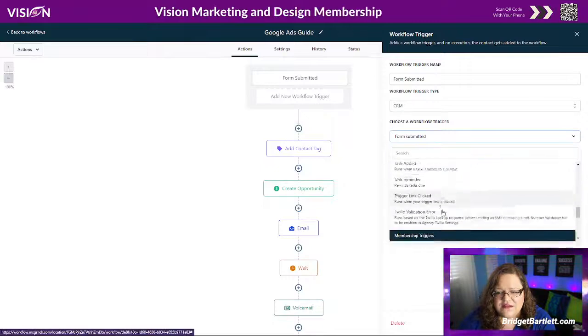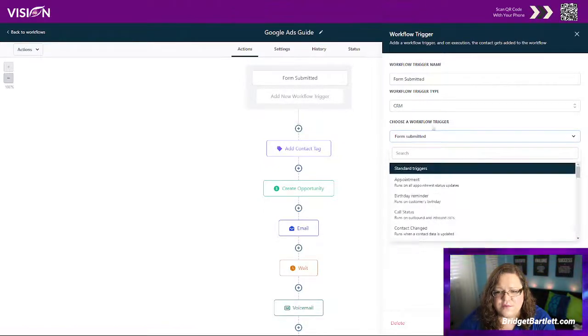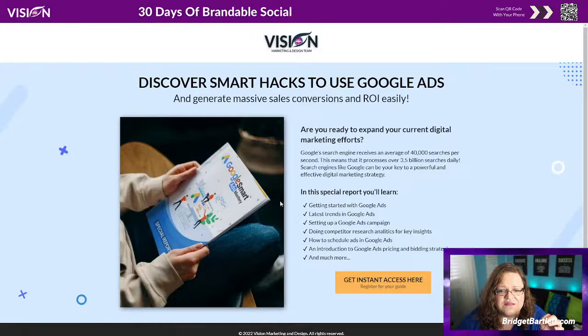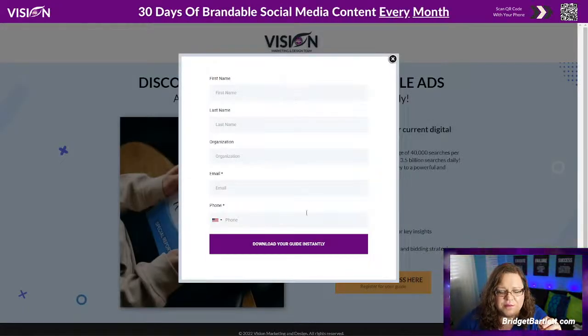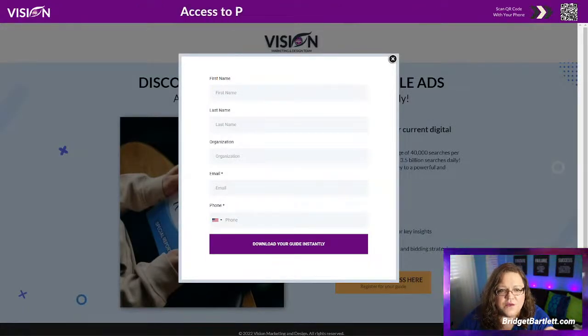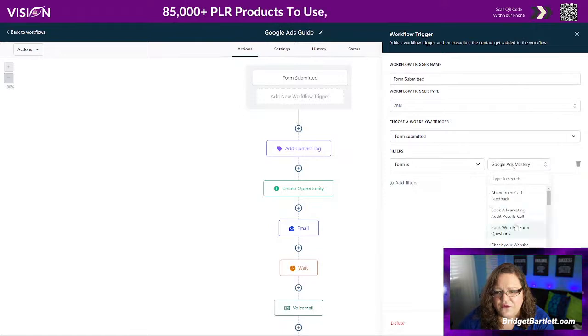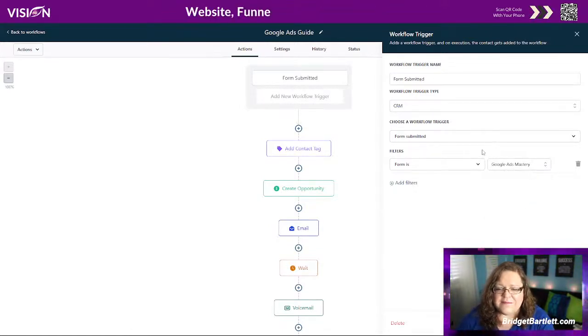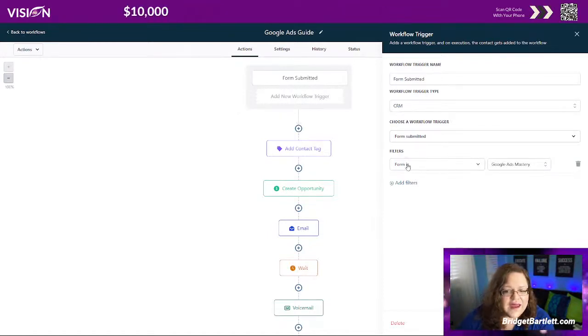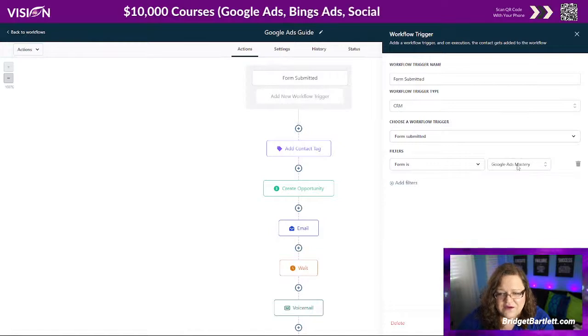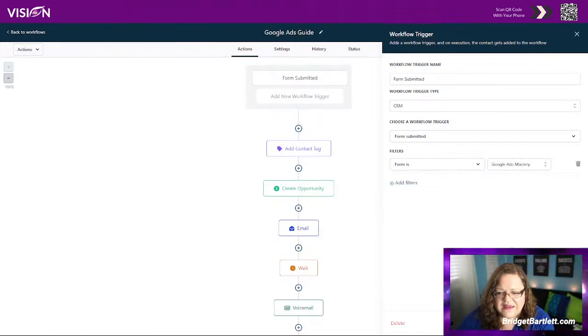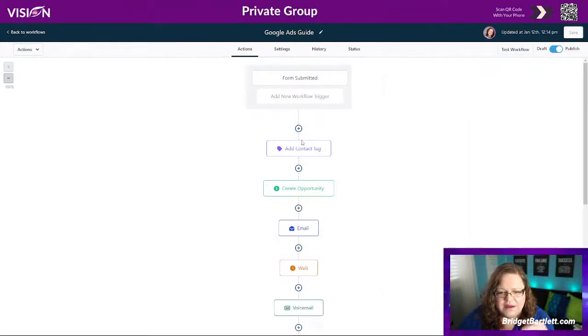You see the options down here, but we actually are going to choose form submitted, okay? Because as soon as they click here and they submit this particular form, this is what we're telling the system to do. Okay, so when they fill out that form, and you can choose form is, and then choose what the form actually is called. So you see I have multiple here, but I'm telling the system I only want this workflow to fire when they have filled out not any form, but this specific form. Okay, so once you have that set, you would click save trigger, but I'm gonna cancel.